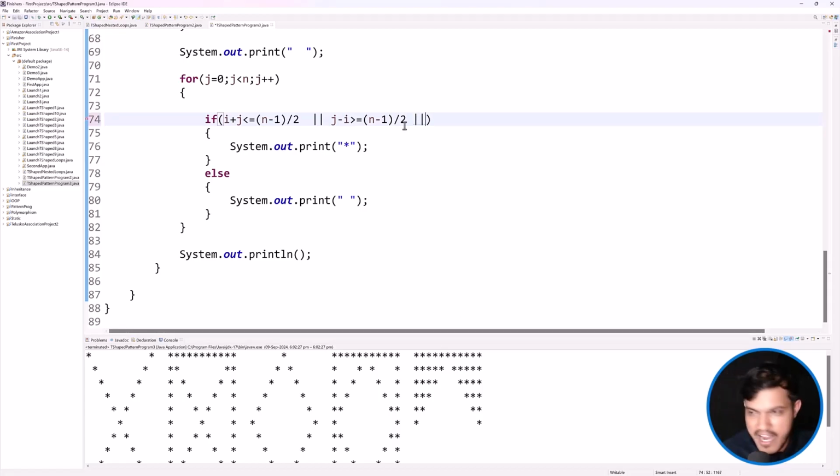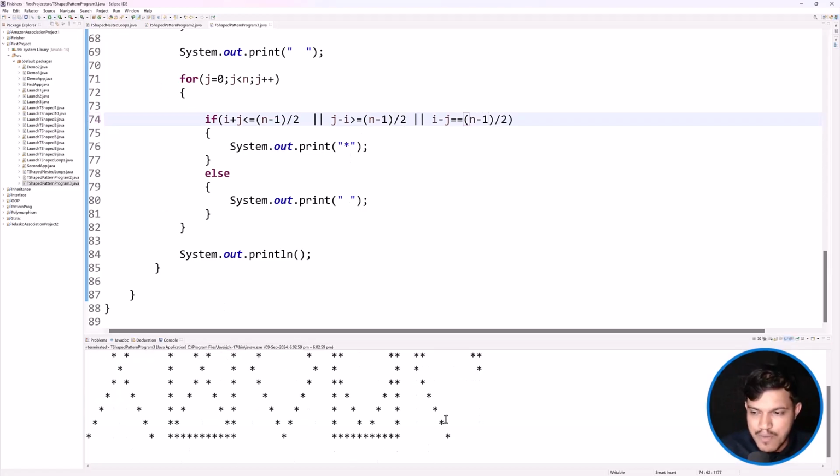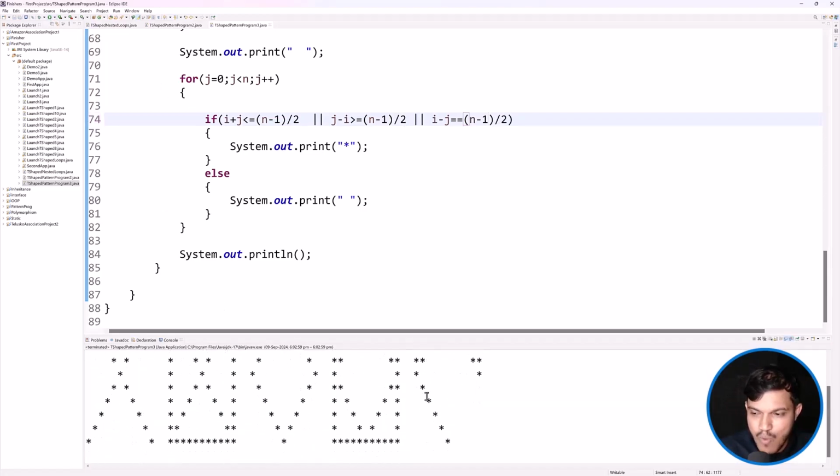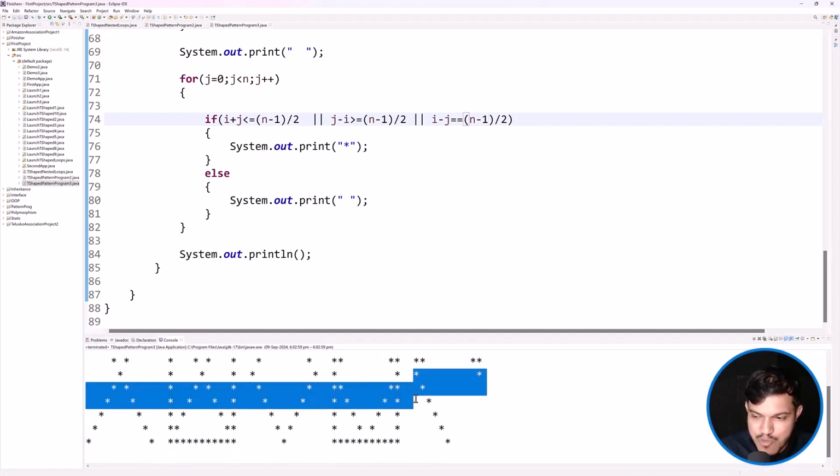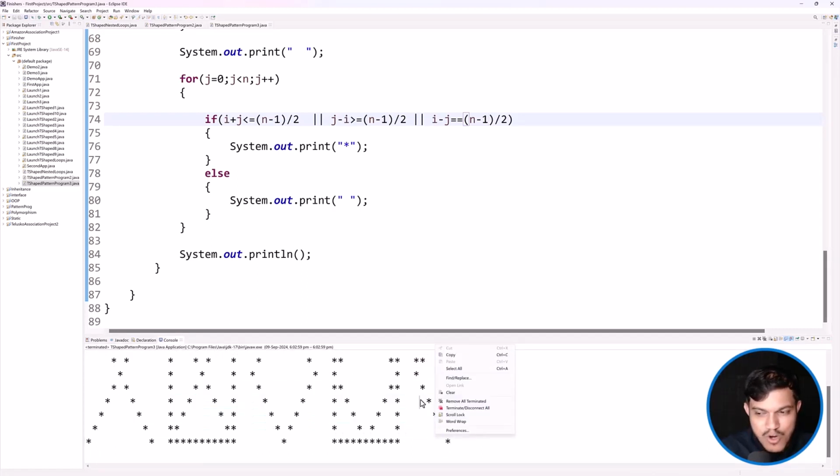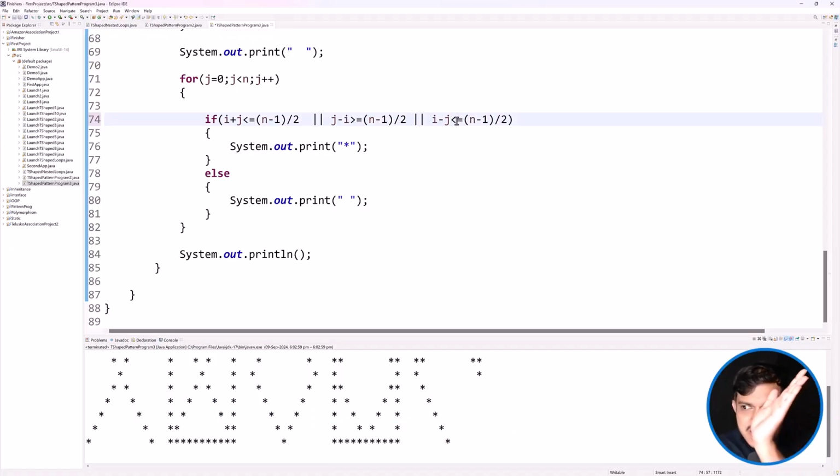So let me just go ahead here. And what is the formula for P3 we have got? i minus j is equal to (n minus 1) by 2. That is the formula for P3, right? If I run this, you can notice we could get this. I want to fill whatever is there here. Everything has to be filled. Below this, I want to fill. That is the agenda, right? So I will say here, i minus j is less than, okay, less than or equal to.